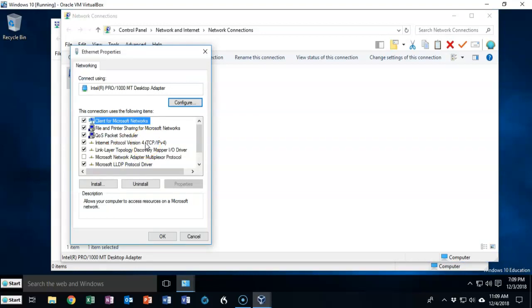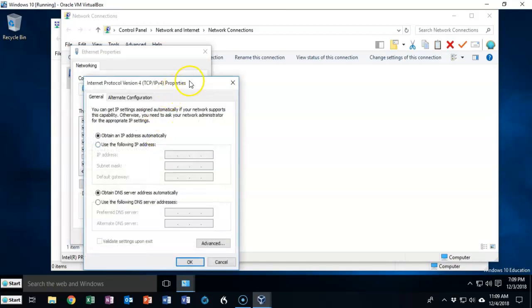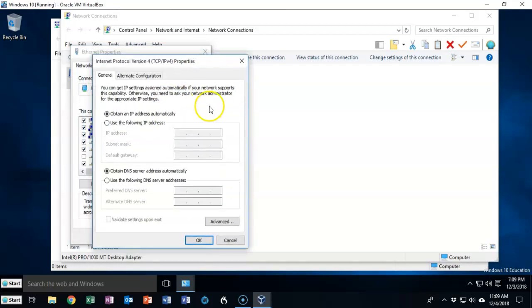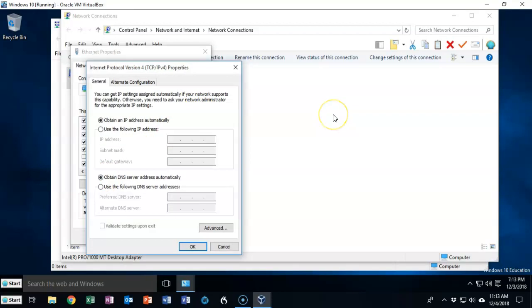Once we're inside the properties, we're going to scroll on down till we come to where it says Internet Protocol Version 4 (TCP/IP version 4). Go ahead and double click it. That brings up the properties window for our IP settings. Currently, this machine is getting its IP address from the DHCP server for either VirtualBox or VMware.